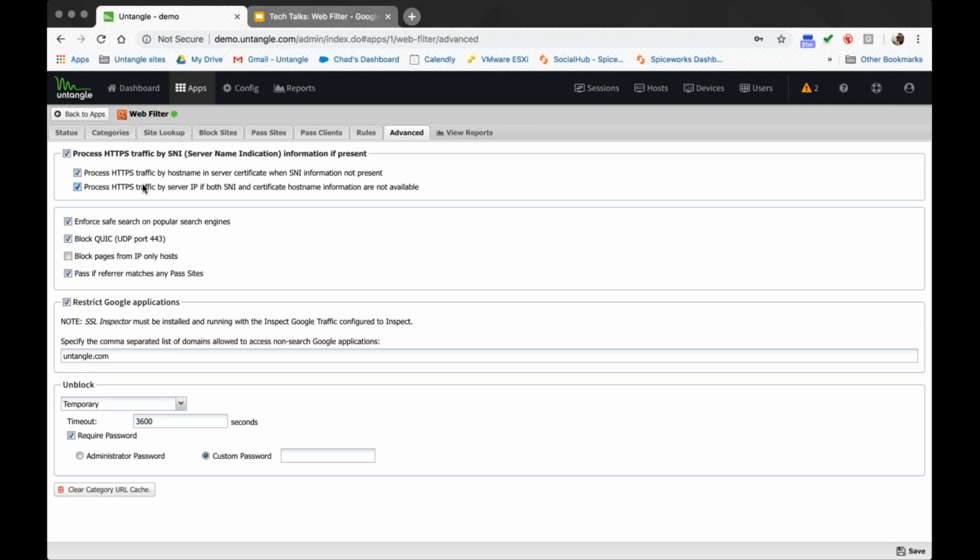I run Untangle at home, obviously. I got a really good discount. And when friends or family or anyone come over, if my friends are coming over to watch the Liverpool game, I'm not going to try to push a certificate to their cell phones or their tablets or laptops every time because I just don't want to bother. I don't want them to be bothered by it either. So I enable HTTPS traffic by SNI options.